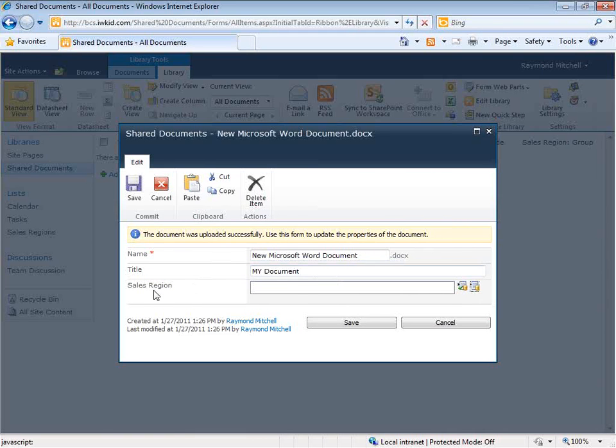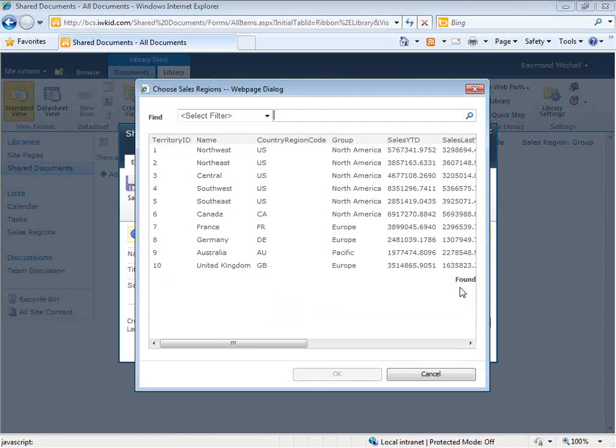And then we're going to choose which sales region. And so this is actually going to pop up a different pop-up. This is an external data item picker. I think that's the name of it. They've all got fancy names. I can't remember them all. But essentially, this is going to show us all of the different items inside of our external content type. So we're going to be able to say, okay, this document is related to Germany, for instance.